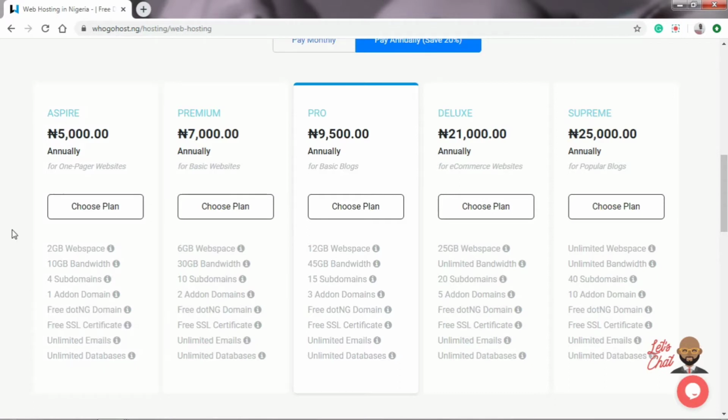So if you need more resources, you want to go higher. The 2 gig of web space simply means your entire website files, all the images, the text, the videos, everything is going to be limited to 2 gig, including your email account resources. So if you know your website is going to need more than 2 gig, you want to go for this or any of this other plan.